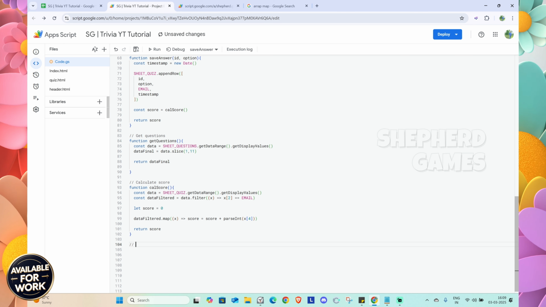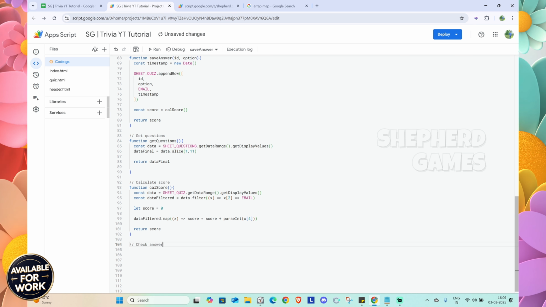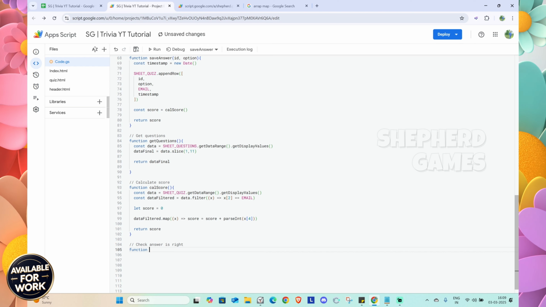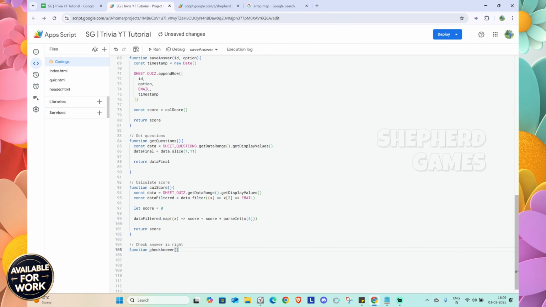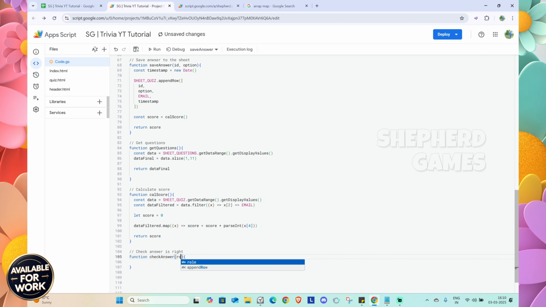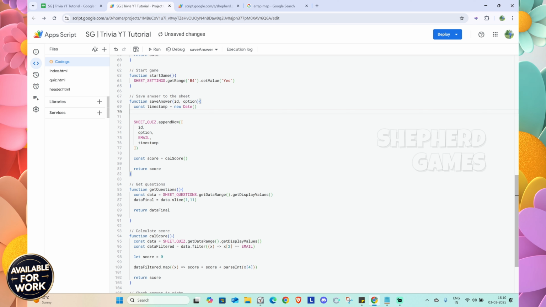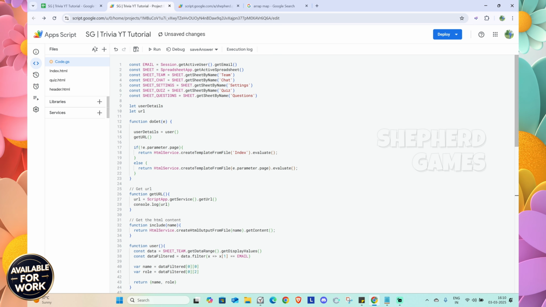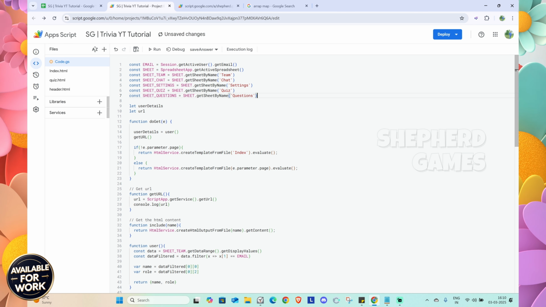Let's create one more function, check answer is right. So function check answer. Let's pass the row. I want to pass the last row. We haven't created the last row variable for this sheet, so let's create that.